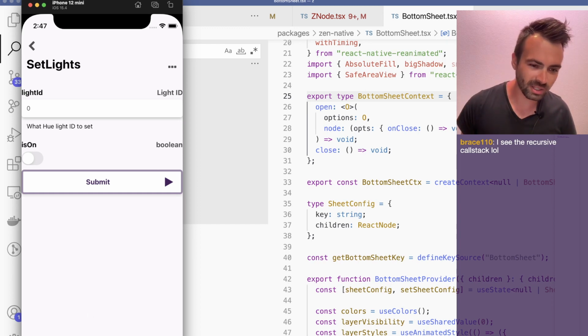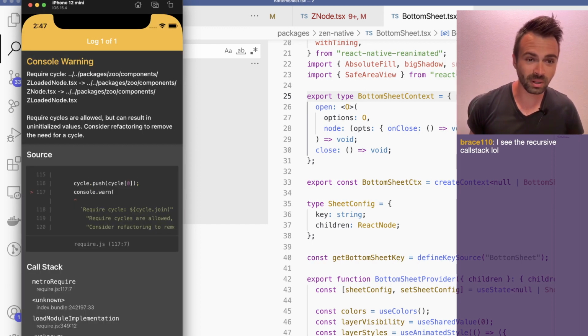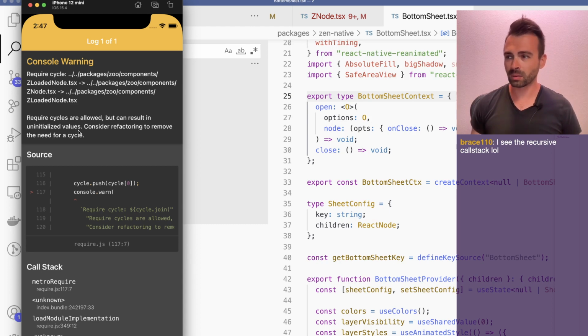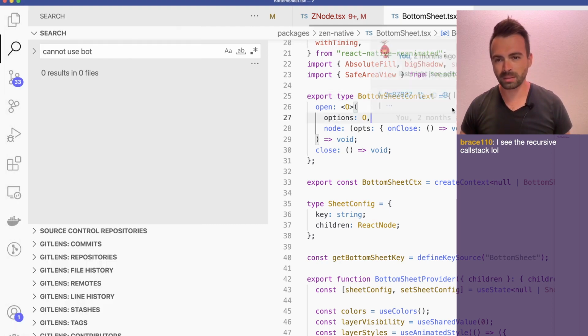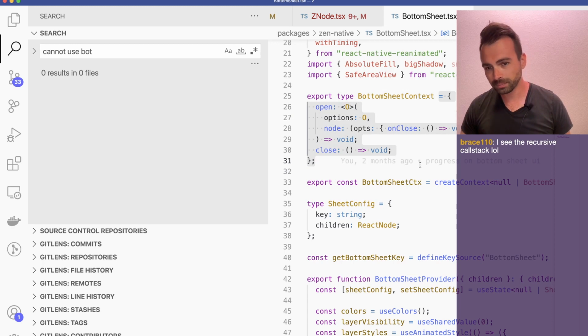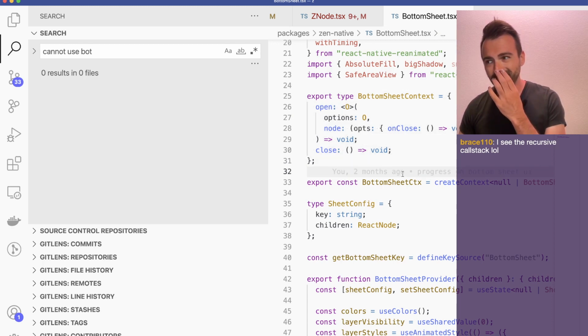Here it is, the require cycle. Yeah, this is what the warning is. And it's like I directly caused this. And it says require cycles are allowed, but can result in uninitialized values. So I guess as long as all of this happens asynchronously, like in a callback, like through an exported function call, it might not be so bad. Right? I think that makes sense.